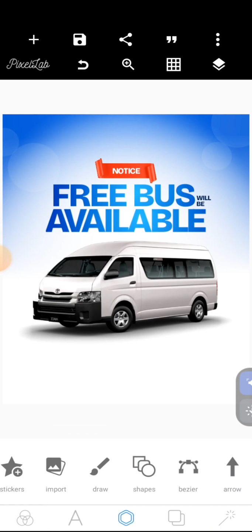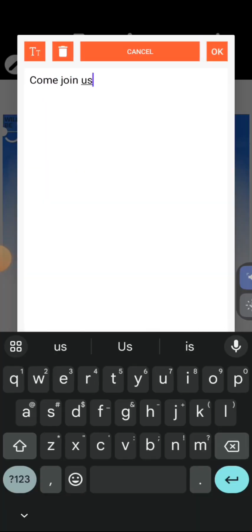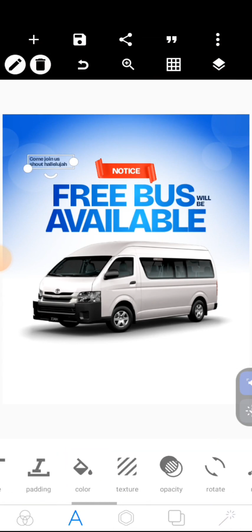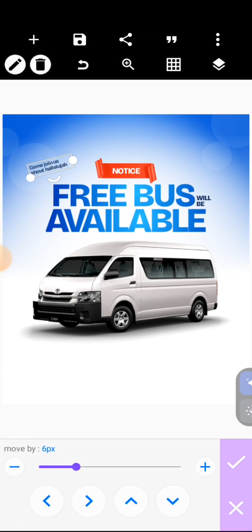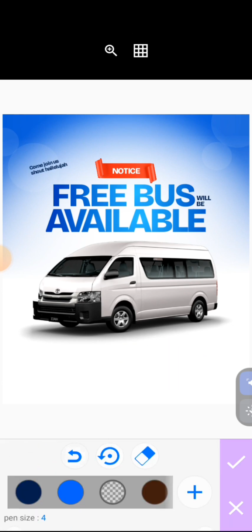And now we're going to add other information of this flyer, which includes come join us, shout hallelujah. I just use this texture. Then I'm going to use my pen tool or my brush tool to just draw a circle around it, rotate it, and it'll be good. So I'm going to use this and do some, I made some trials but I failed, but I have to just choose one in particular.